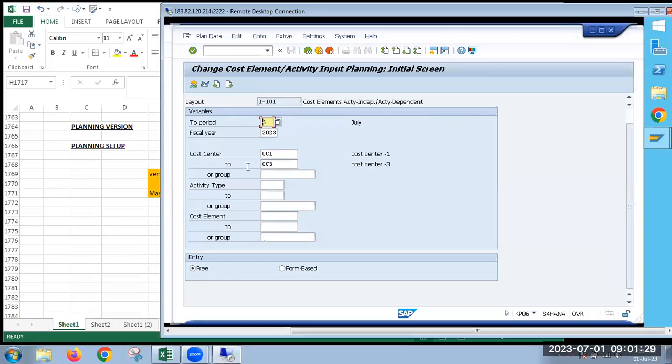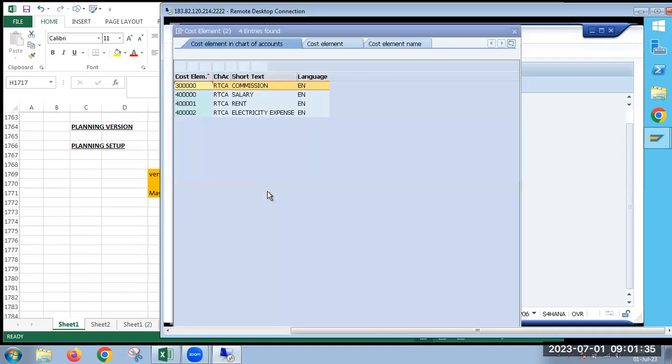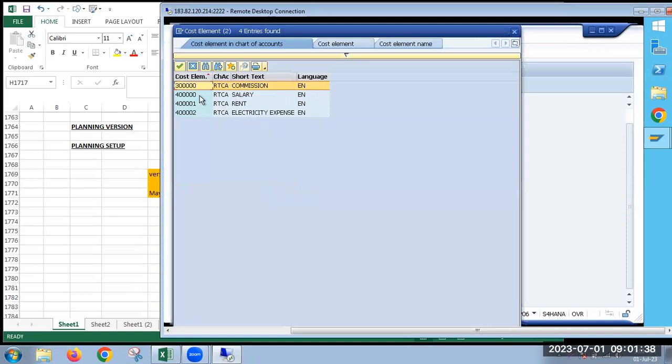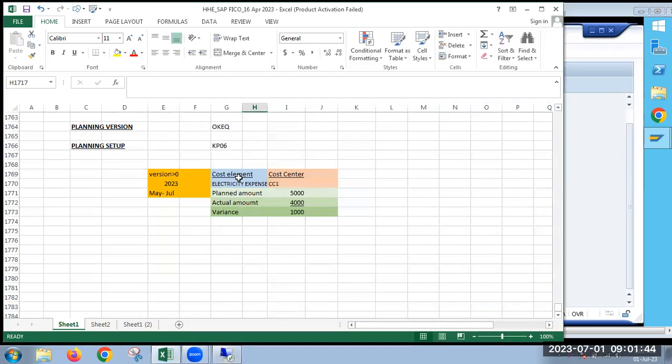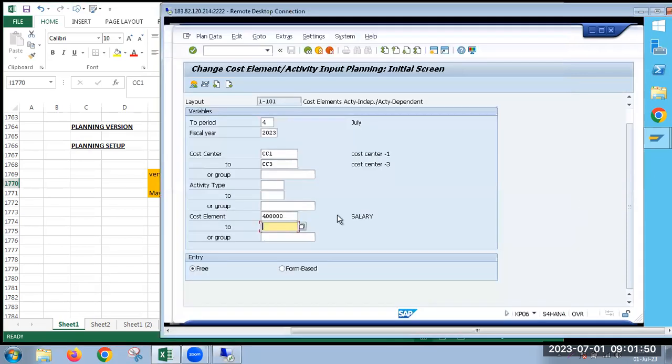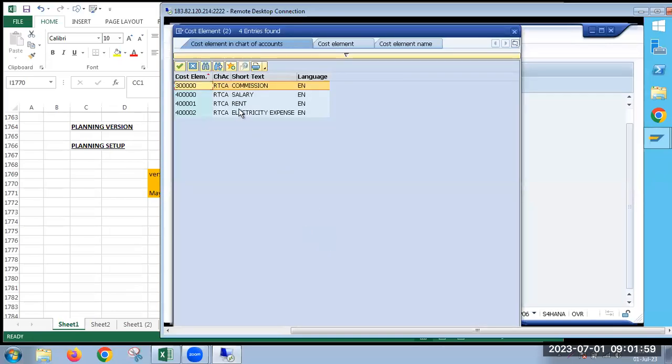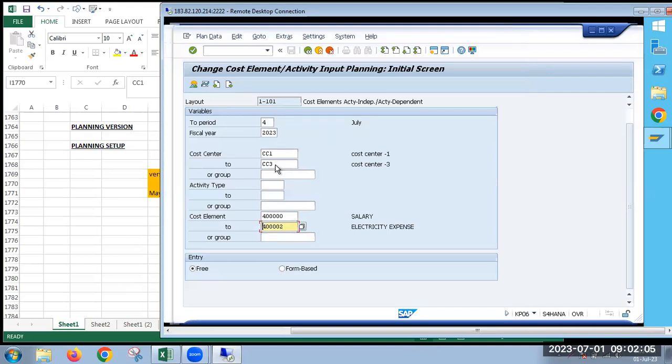So here, let's go for cost center 1 to 3 with a combination of, let's say, cost center, okay, salary to electricity expense. Actually, for this scenario, we have to specify only electricity expense and cost center 1. Only like 1-to-1 combination is enough for us, but we will check the remaining possibilities also. So here we have given such a combination like cost center 1 to 3 and 0 to 2. So 3 cost centers and 3 cost elements you can see. So that combination, we can see the effect.